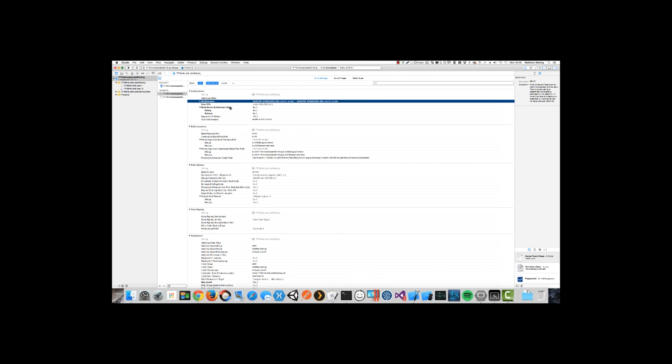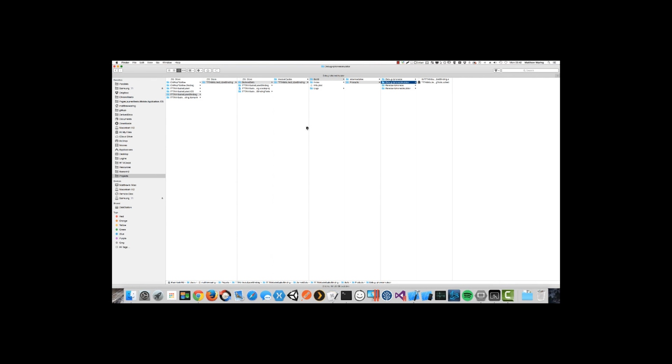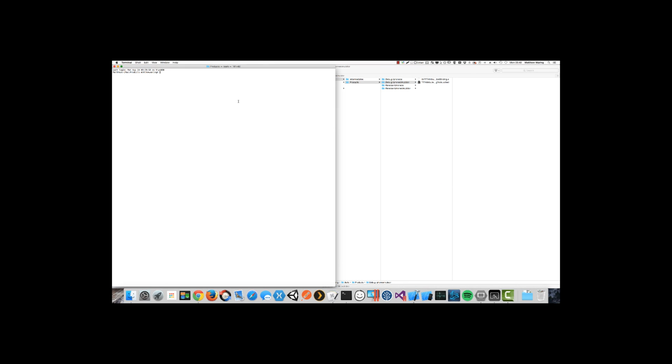Now, because we've changed this to build active architecture only now, it will ensure that all the variations are compiled into the .a files that we created. Before we do that, we'll just go over to Finder and show you how to check what architectures are compiled into each .a file. So we'll do a new terminal at the folder. We'll just make that bigger.